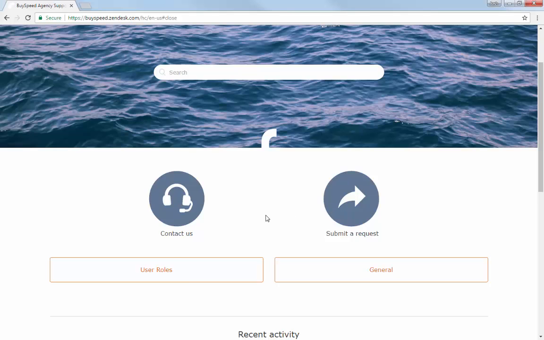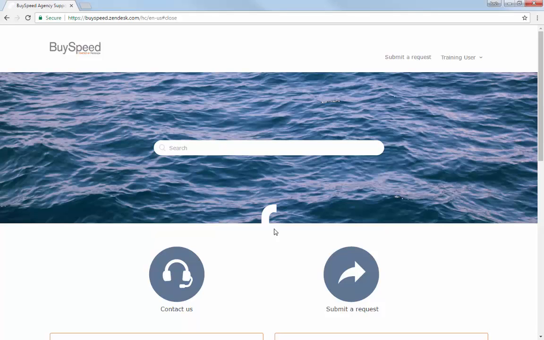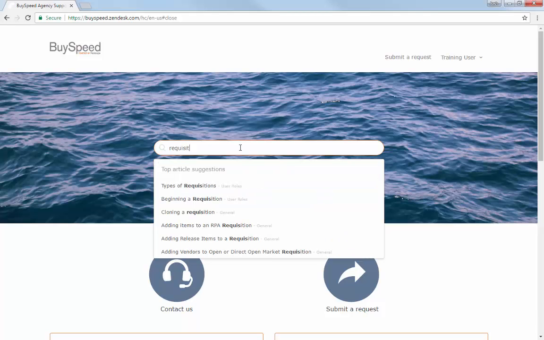And then the last thing that I wanted to go over with you in this particular session is the knowledge base articles that we have in the system for you. So we talked a little bit about those. It's one of the newer features that we're rolling out for you in this new support portal, the ability to search through knowledge base articles where you can just go ahead and type in what it is you're looking for. So let's go ahead and say requisition.